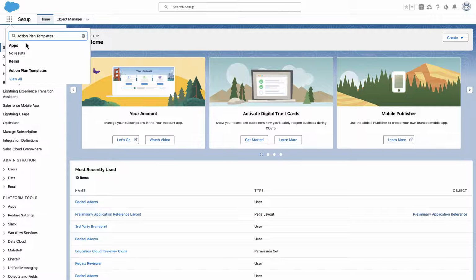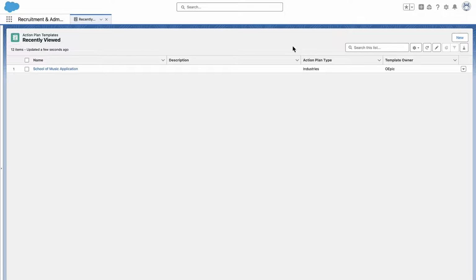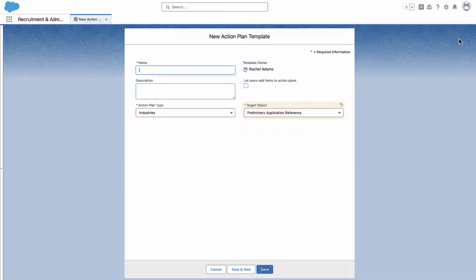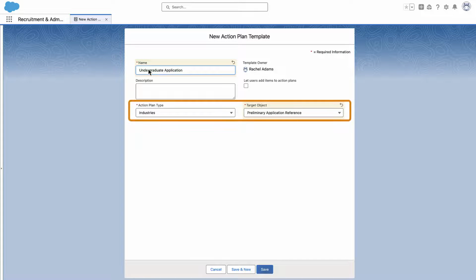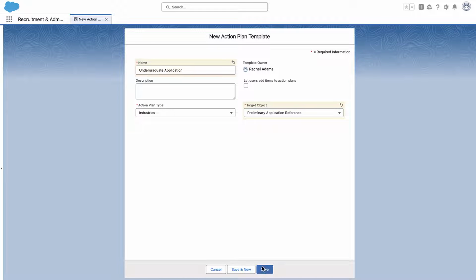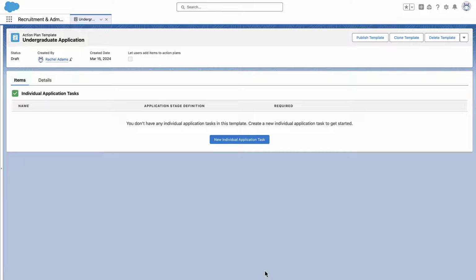Let's get started. Create an action plan template record and give it a name that describes what the application is for. For example, undergraduate application. Select industries as your action plan type, preliminary application reference as the target object, and save your changes.